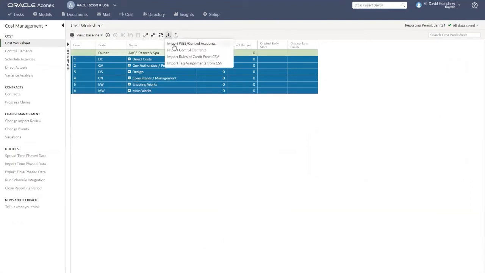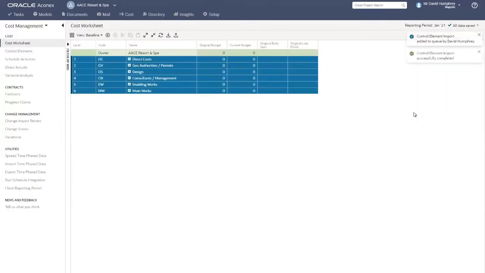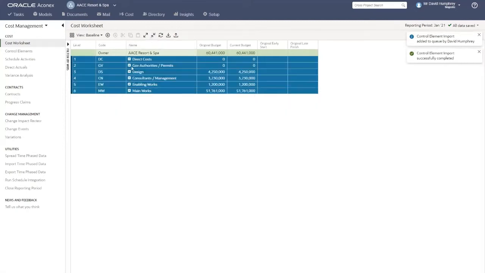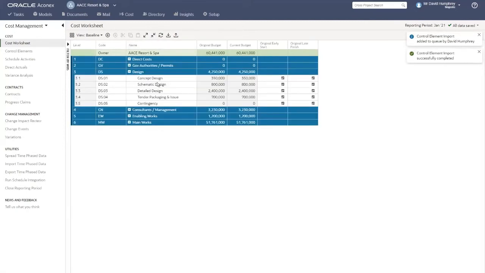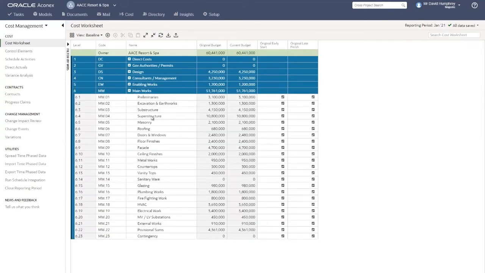So again, we can do that one by one on the fly, but it's just easier to import our elemental costs into the system. And we can import that. Again, we get a successful flag on the top right. And now we can see that we've got some dollar values against each of these key areas and scope accounts. The original budget and current budget at this point in time are equal because it's the start of the project and we haven't yet had any modifications or changes to the project budget. So they are, for the time being, one and the same.